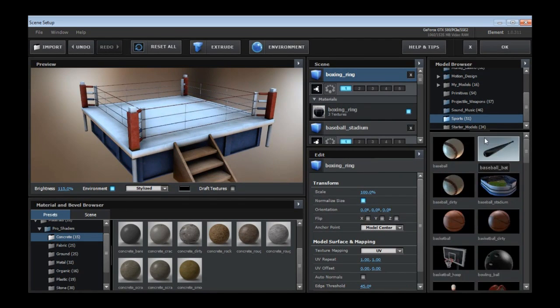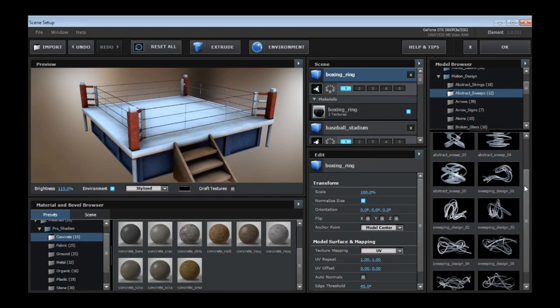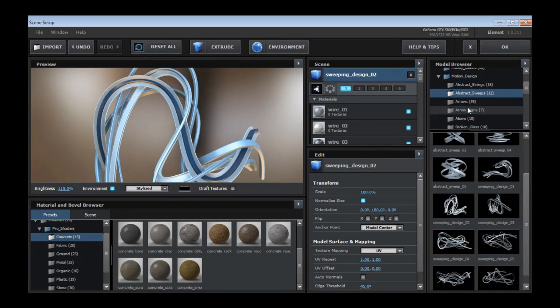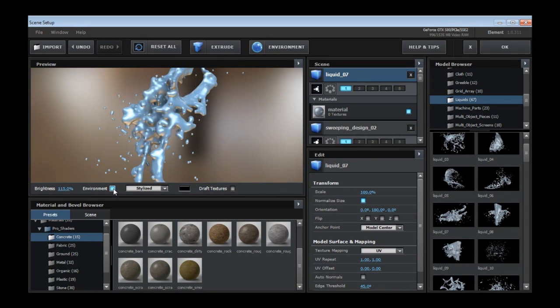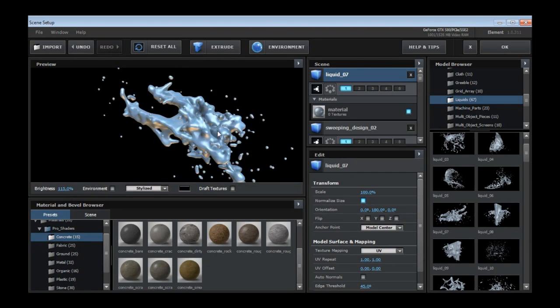Now, if you're into motion design, we have a really cool collection for that, which contains a bunch of abstract elements that you can use with the plugin. So there's things like liquid meshes. These are really impressive. Let me shut this off here. And all of these objects can be animated inside of After Effects.